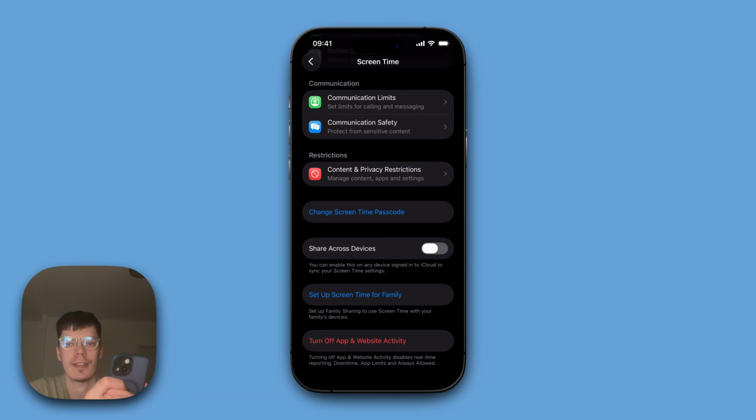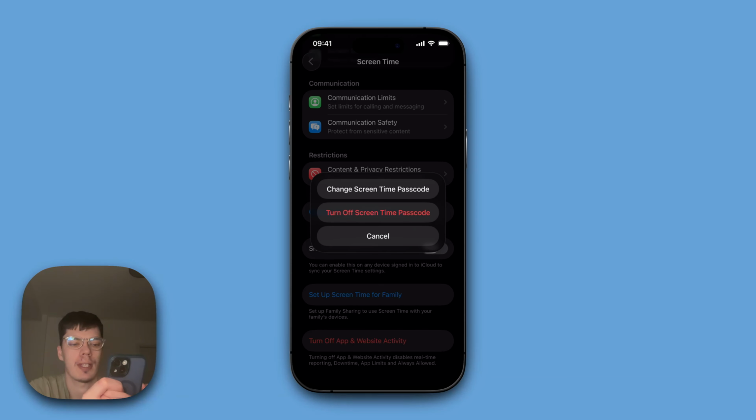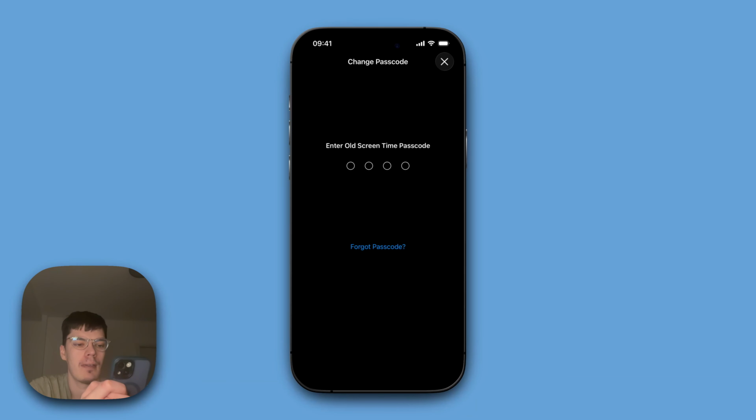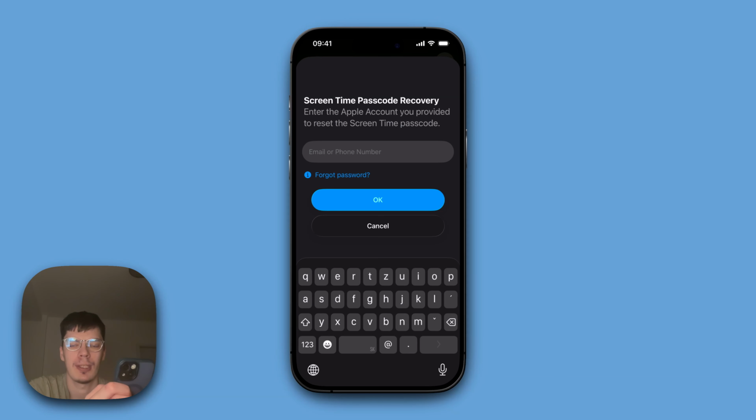Now it's already set, and we want to change the forgotten passcode if you don't know it or if you forgot it. So click it. You want to change it, so click Change Screen Time Passcode, and you have to enter the old Screen Time passcode. If you don't know it, down here is Forgot Passcode. Click it.